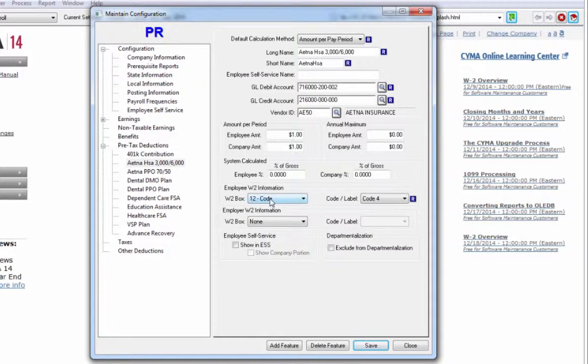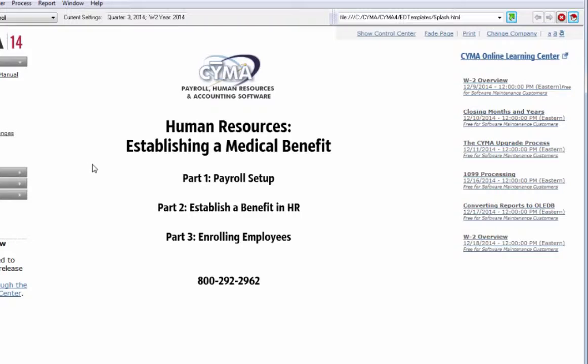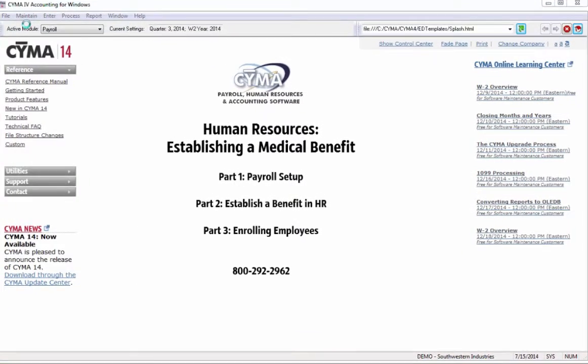Choose W-2 box and code label. In the case of this medical benefit, we are choosing W-2 12 code and code 4. In the next section, we will modify the box label to DD. This is particularly helpful for any organization subject to the Affordable Care Act compliance rules.